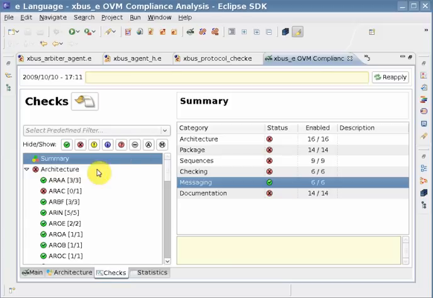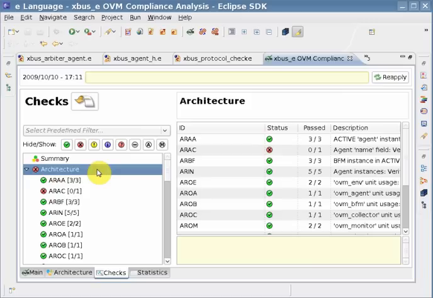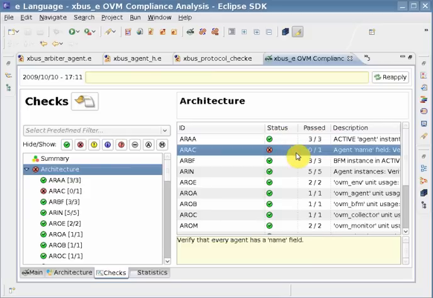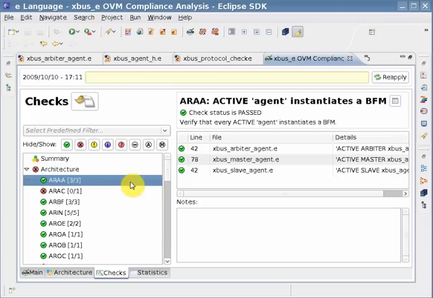If you look at the architecture category, you can see an overview of all checks, how many times a check was applied and how many times it passed. For example, this check was applied 3 times and it passed, and this one was applied once and it failed. You can look at each check individually and see the check description and where exactly was it applied.